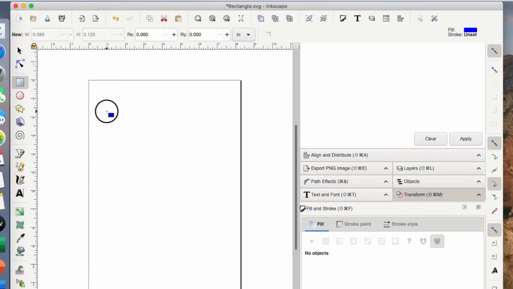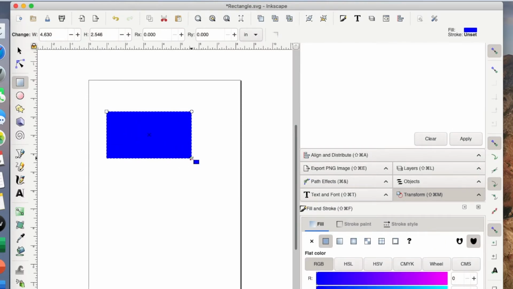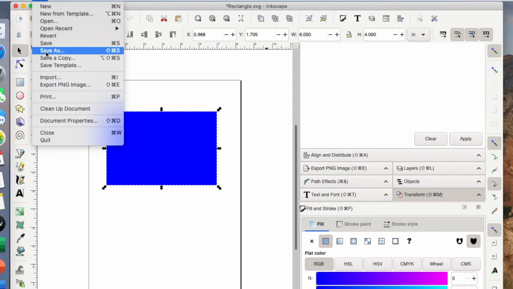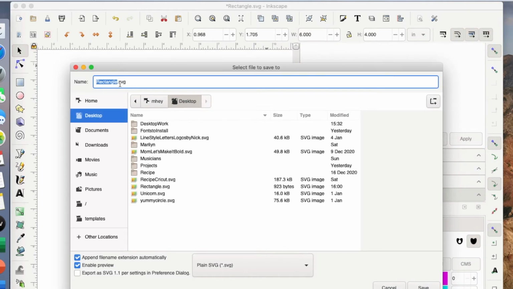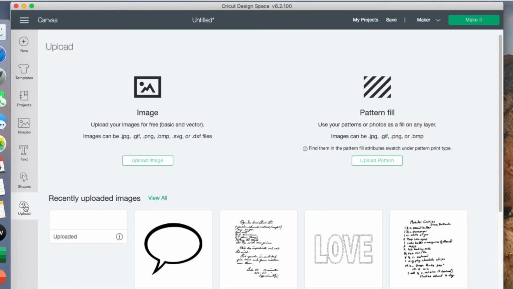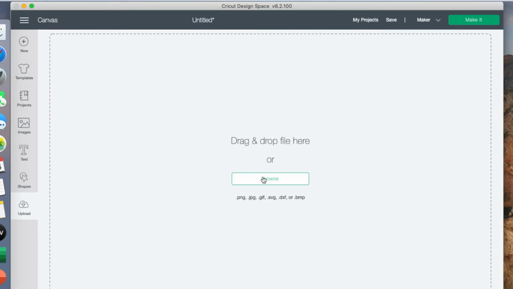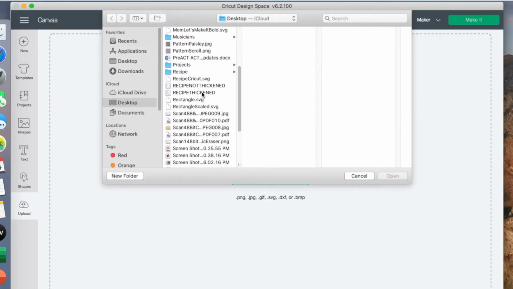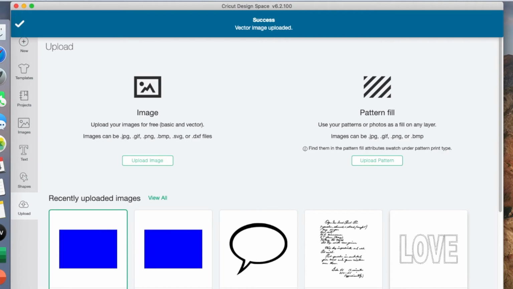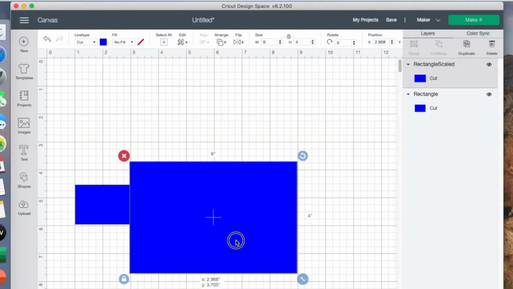So we'll go back to the Square or Rectangle tool. To change the size, you have to select it. So I'm going to have 6 inches wide by 4 inches tall. Now this time I'm going to save it as rectangle scaled. Then if I bring Cricut Design Space back up and I upload this one, remember we called it rectangle scaled. Click on it to insert it into my project, and look, it came in perfectly.